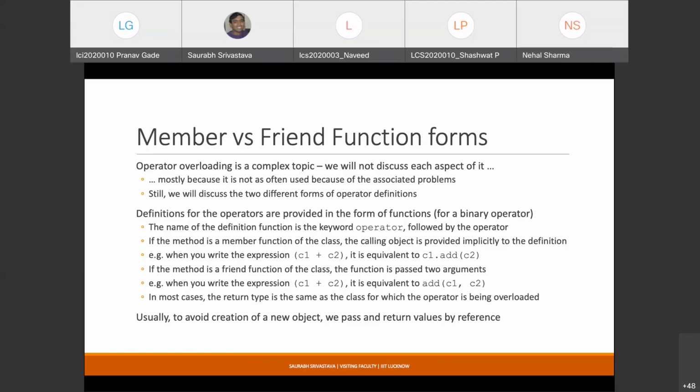So for member functions, operator functions, it's the left side operand that is passed implicitly. Yes, it is the left side. So basically, if you write c1 plus c2, the first operand is used to invoke the member function, and the second one gets passed to it as an argument.